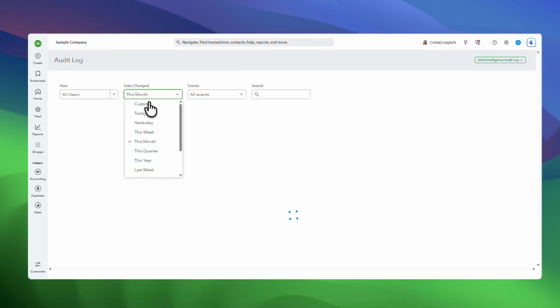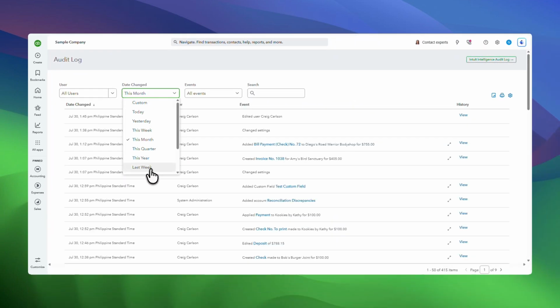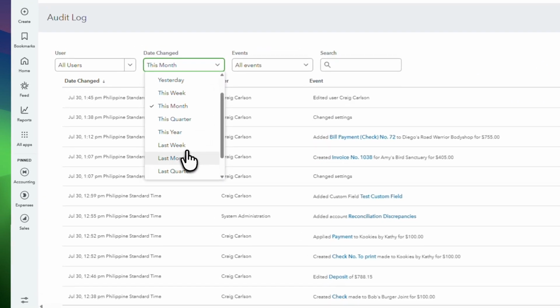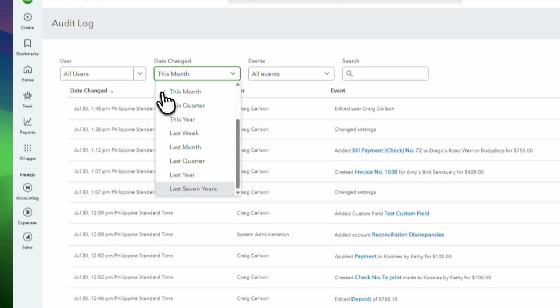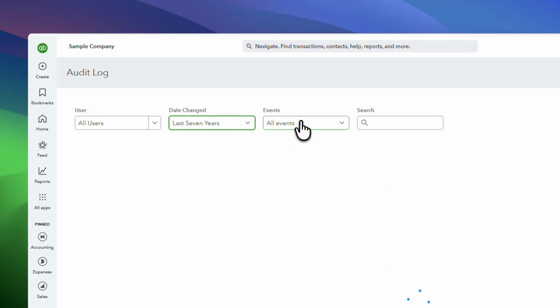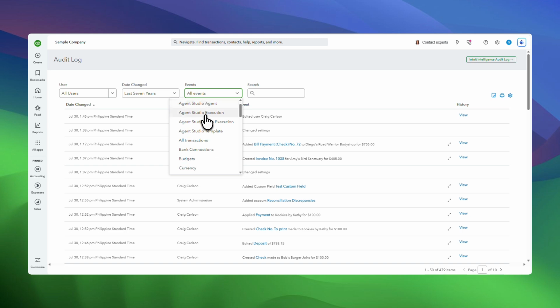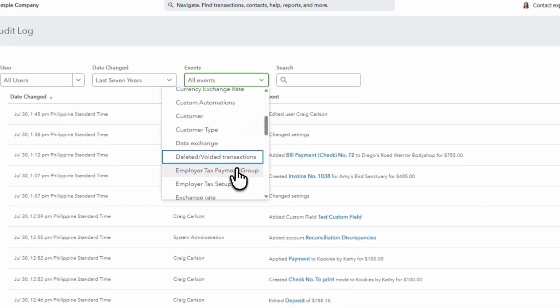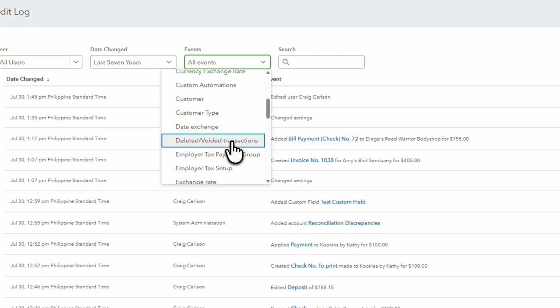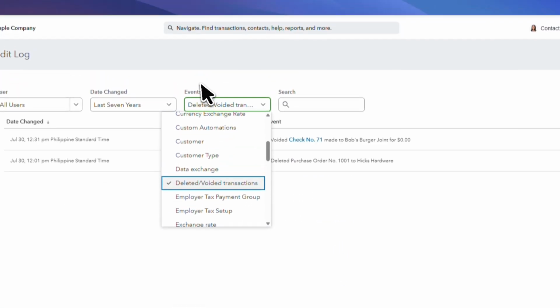Next, set the date field to the range you want to search. If you're not sure when the transaction was deleted or voided, choosing all dates is a good option so nothing gets excluded. After that, scroll down to the Events section and check the box for Transactions. This tells QuickBooks you only want to see transaction-related activity. Then, in the Show drop-down menu, choose Deleted Voided Transactions. This is the key setting that filters out everything else and shows only transactions that were either deleted or voided.